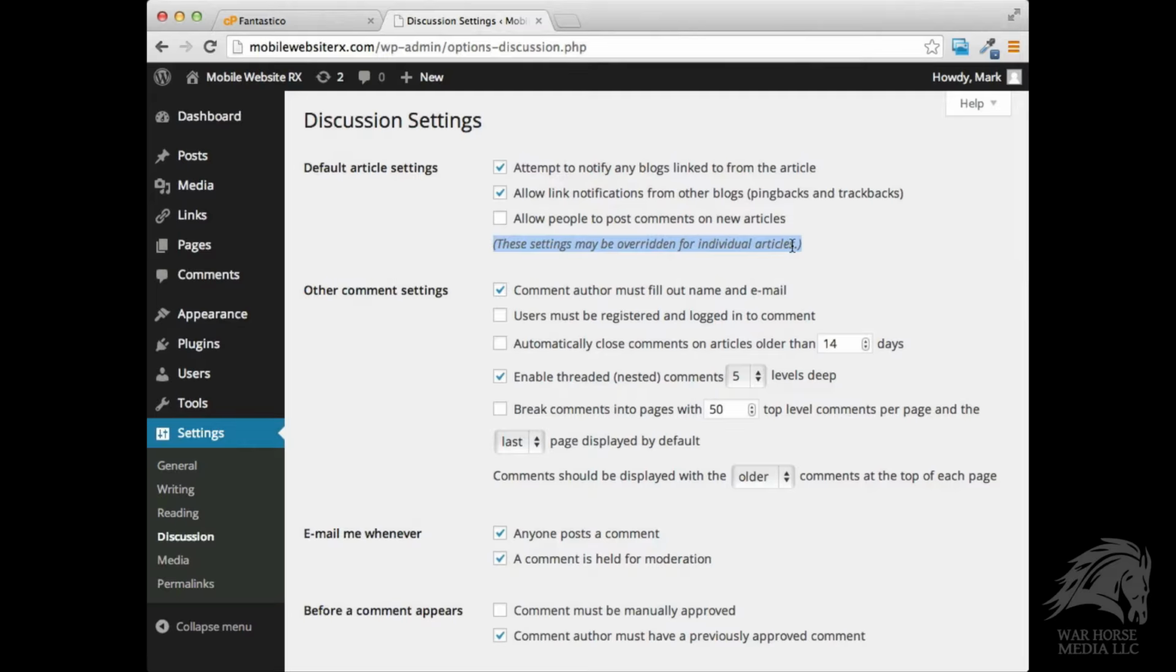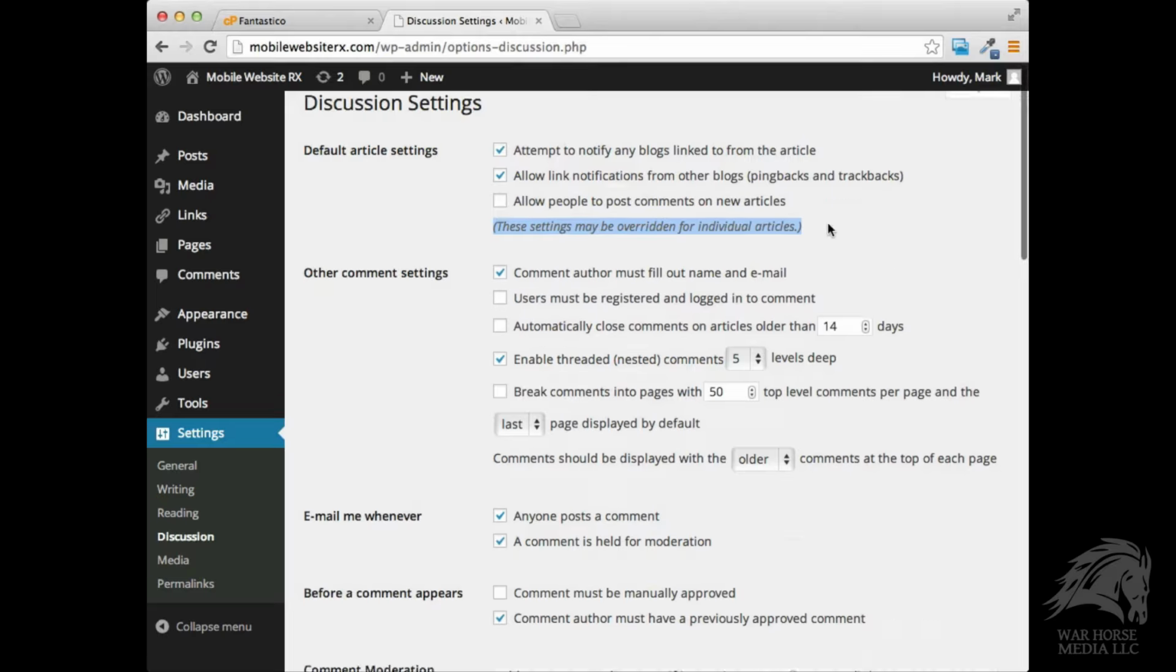So later on, when we create a post or a page, if we do want people to be able to leave a comment there, we will be able to manually select that on each page. So I like to just keep that unchecked. That's very important for me.